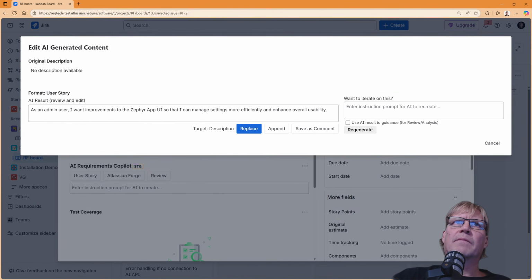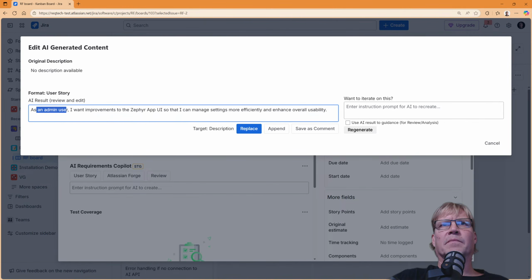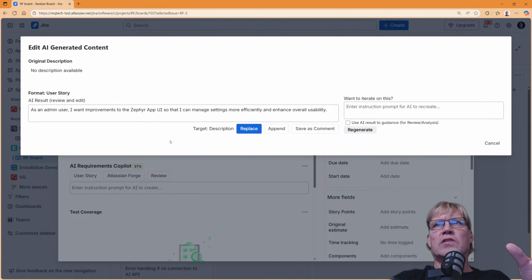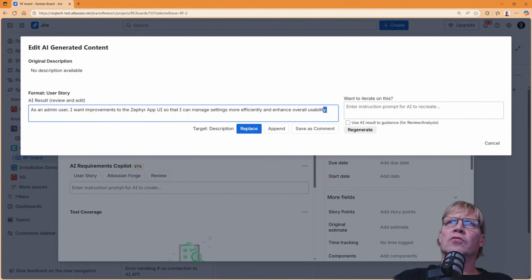And then simply based on the plain summary text, it creates a user story out of it. So as an admin user, I want improvements to the Zephyr app UI so that I can manage settings more and blah, blah, blah. So almost there, but of course it couldn't figure out what the actual features are that we want to have in that.